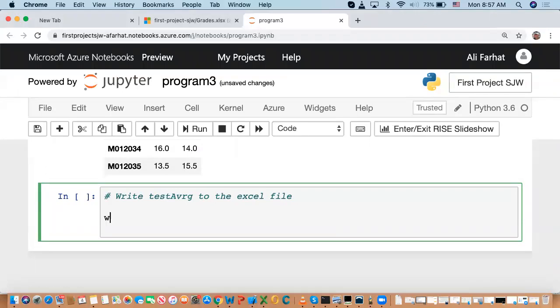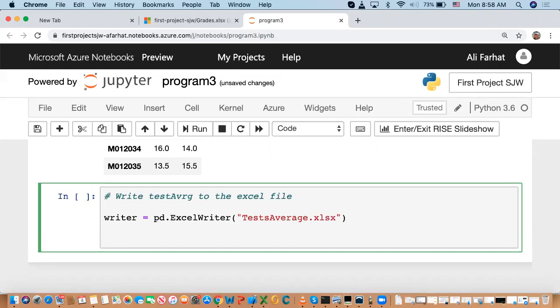First, we need to define an object called writer. This object is equal to pd, Pandas. Pandas has an Excel writer in it, ExcelWriter. Then I need to give it the name of the file that we want to write to. The name of the file is test grades, test average, dot xlsx. All right? So writer, this will create the Excel file.